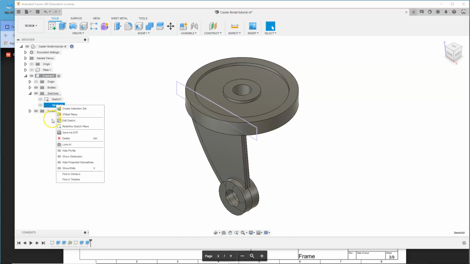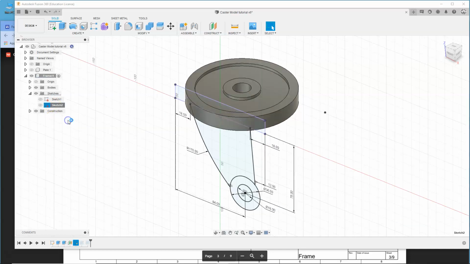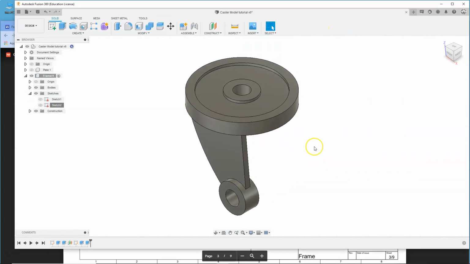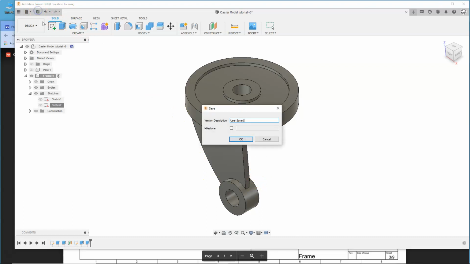I can right-click on it and click Edit Sketch, and that'll get me back into here where I can make whatever adjustments I need to. I'll hit Finish Sketch, and we're good to go right there. Now that this is done, we're out of the Sketch tab. Now let's go ahead and save this.